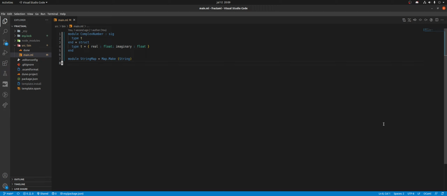Let's go this way. The simplest way to say it is basically a way to organize your code. There you can have types inside, you can have values inside. You can think of it as a record. The hierarchy as well, you can include other modules. Yeah, that's important. You can include other modules.